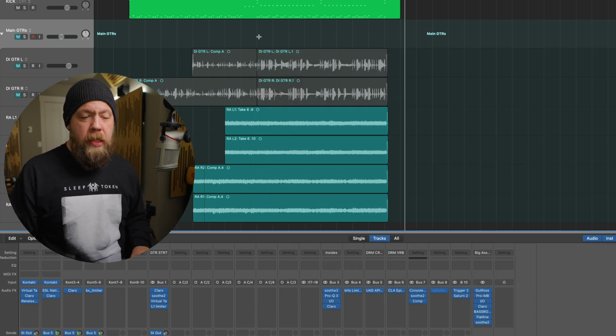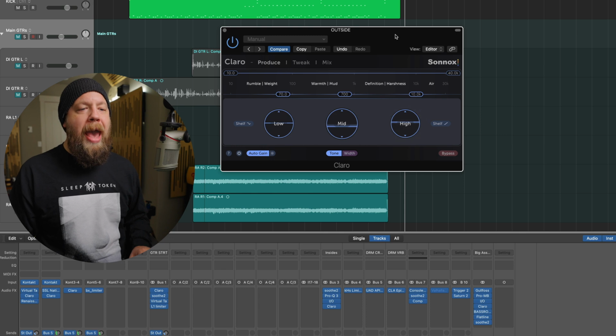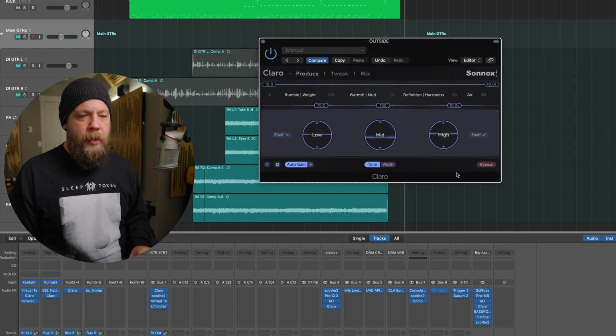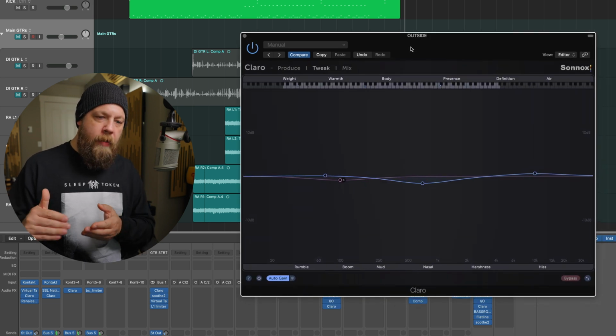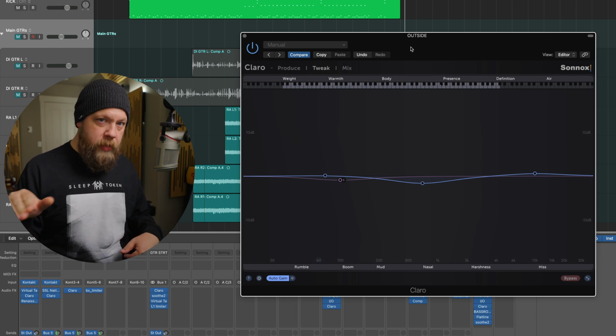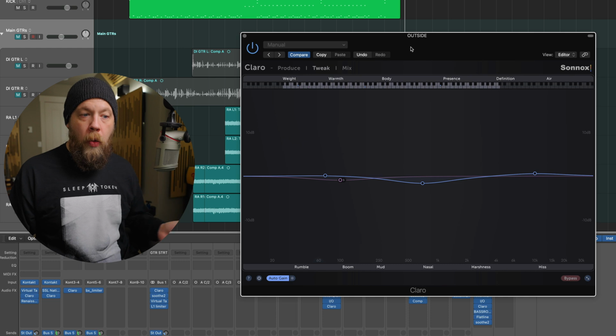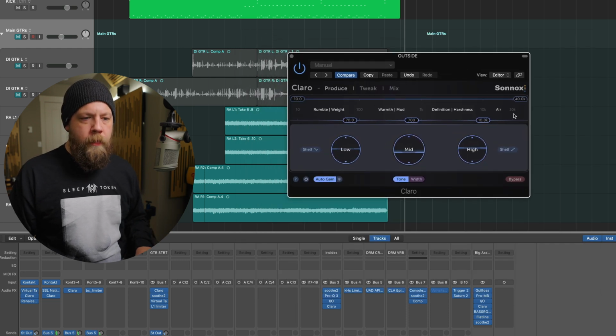So the last use of Claro I'm going to show you is on the 2-bus for final tweaking. I have an instance of Claro up here and I have some EQ moves. If I went over to the tweak mode, here's what those EQs visually look like. I'm adding a little bit of highs, taking out some mid-range and not doing anything in the low end. I'm going to come back over to the produce window and bypass this and let you hear what's happening.